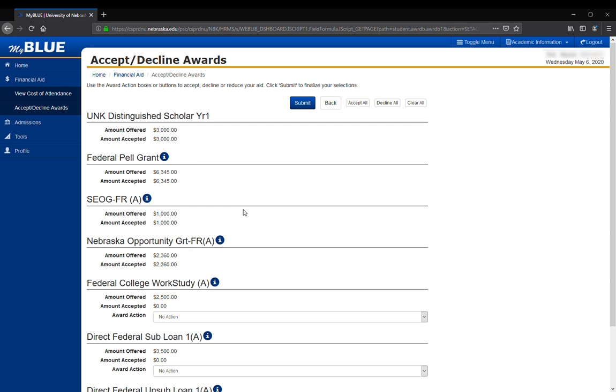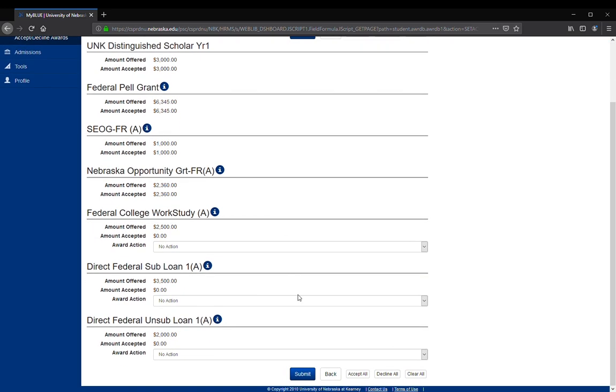As you'll see, this page lists all of the financial aid that you have been offered. Grants and scholarships are automatically accepted for students, whereas work study as well as student loans do require some type of action. In order for you to receive the student loans, you'll see this student has been offered $3,500 of a subsidized student loan. In order to accept it, decline it, or accept in a lower amount, you'll select the drop-down box and you'll have the option to accept the full amount, decline the full loan, or accept a lower amount.